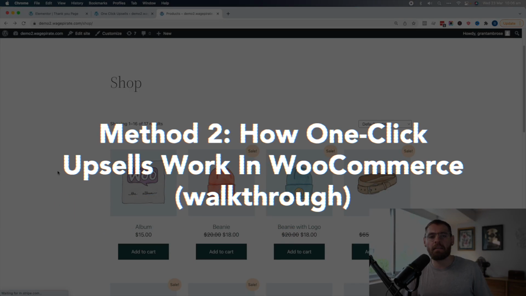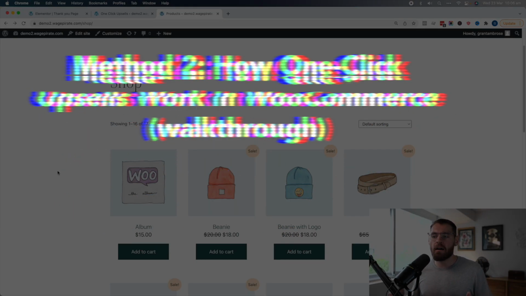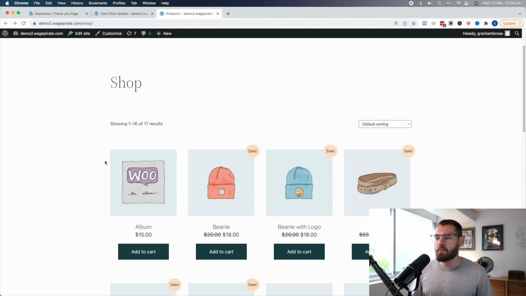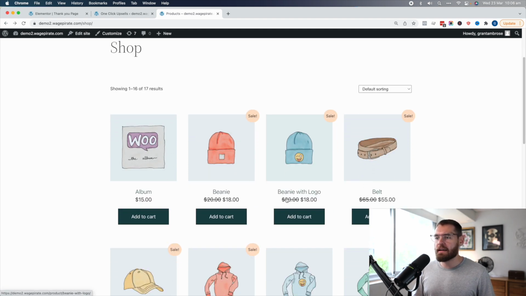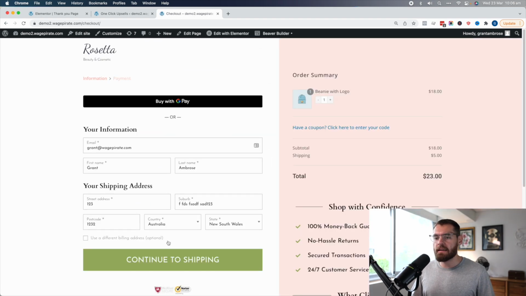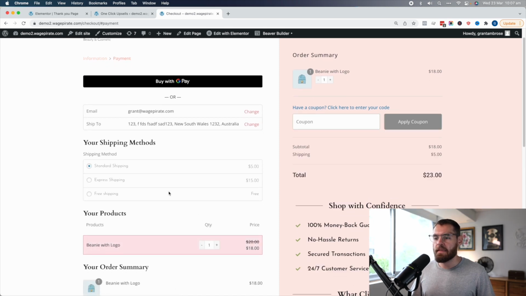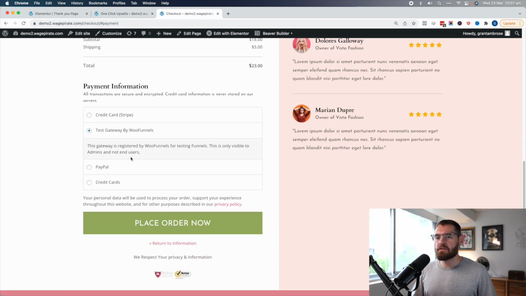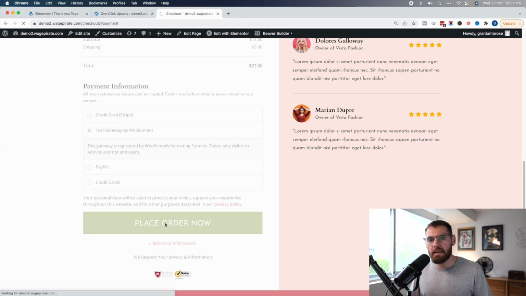So now that we've gone ahead and set all of that up, let me show you how all of this would work. So here we are on the shop page. And if we go down, we're going to add the beanie with logo. So we'll click add to cart and then we'll go down and we'll proceed to checkout, put in our details, click continue to shipping. And then I'll go down and then we'll just use the test gateway and we'll click place order.